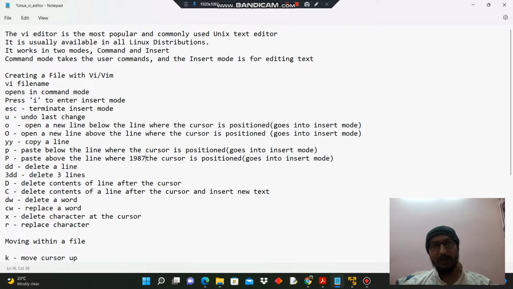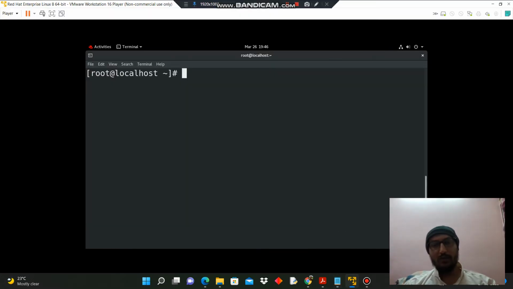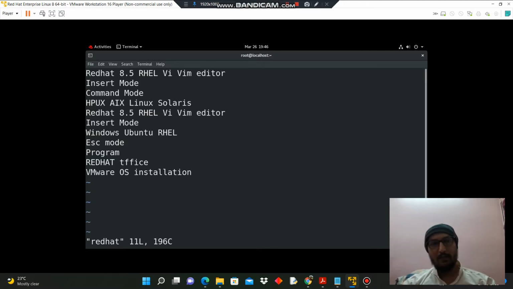So to open a file or to create a file, use the command vi space file name. Vi space file name to create a file. Say Redhat is the name of the file, enter. So this is the file which I want to edit. This file already has some contents in it.